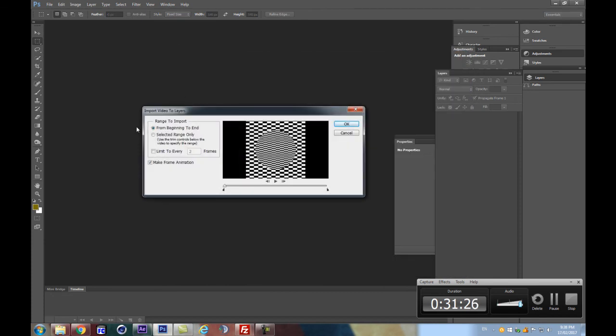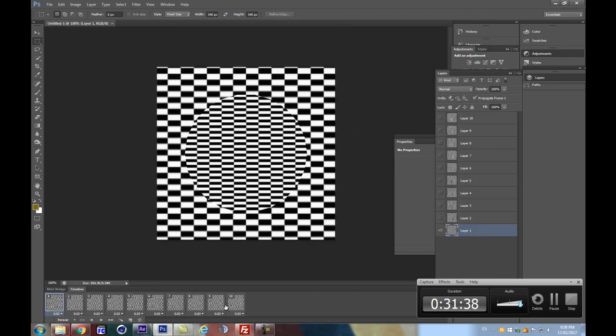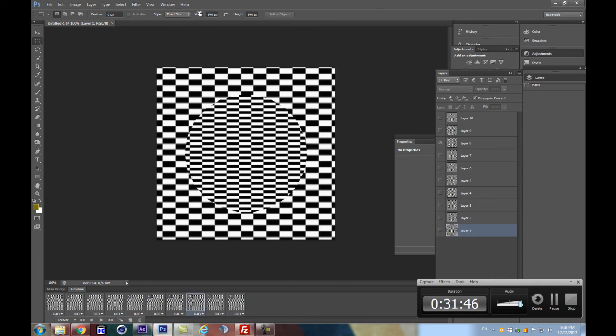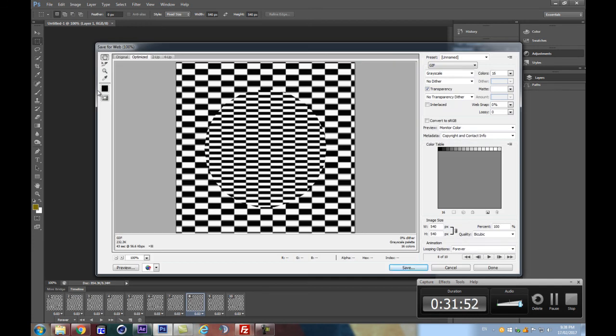So it's asking us if we want to import from beginning to the end. We don't need in this case to limit the frames. We only have 9, so let's do this. We're gonna see we have 10 frames. We're gonna see them right there, and we can hit play here to preview it, and we can also hit Control Shift Alt S, and that's gonna bring us to this panel here where we can optimize everything.